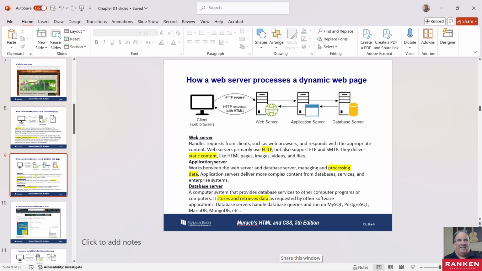Application server. The application server works between the web server and the database server, managing and processing the data. The application servers deliver more complex content from databases, services, and enterprise systems, right? Here we're just showing an application server connecting to a database server, but it can connect to other services as well, external from your own system. An application server may call APIs, or get data in different ways to bring back, process it, and pass it on. Okay.